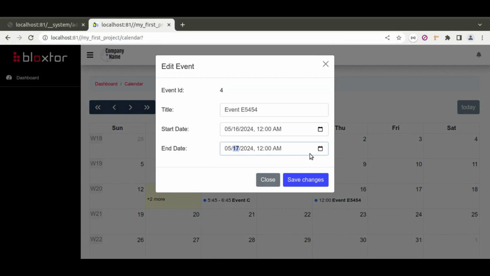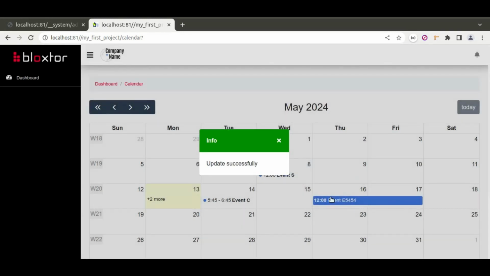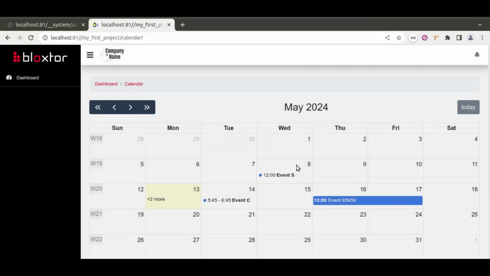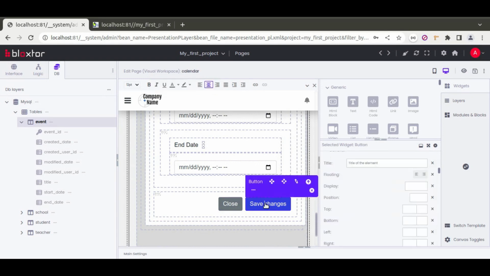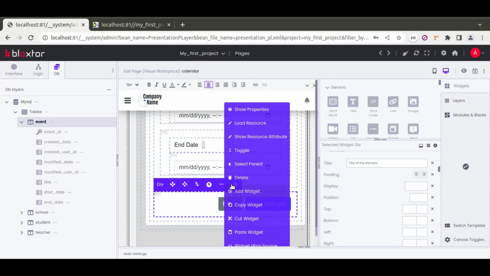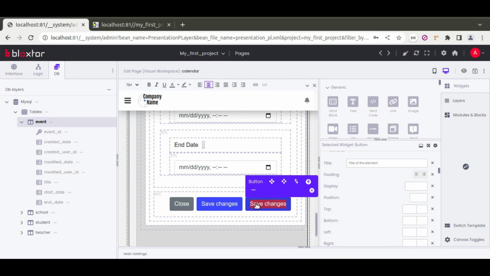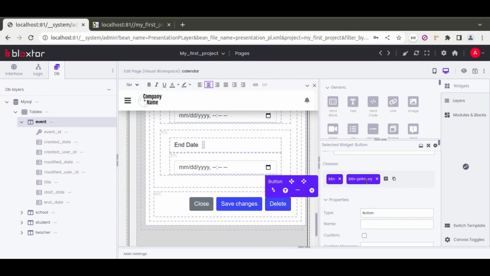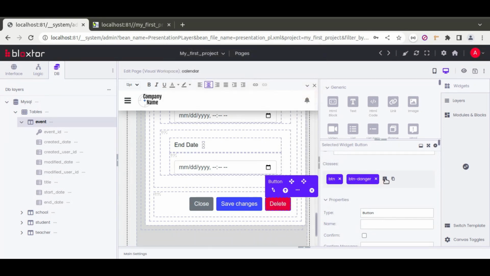If in here, let's say that I put 18, and if I save, automatically I can see that the event gets updated correctly. So if I want to add in this form another button to delete the elements, I can simply copy this button here, paste it in here. I can change this string to delete, I can change the class, something like this.